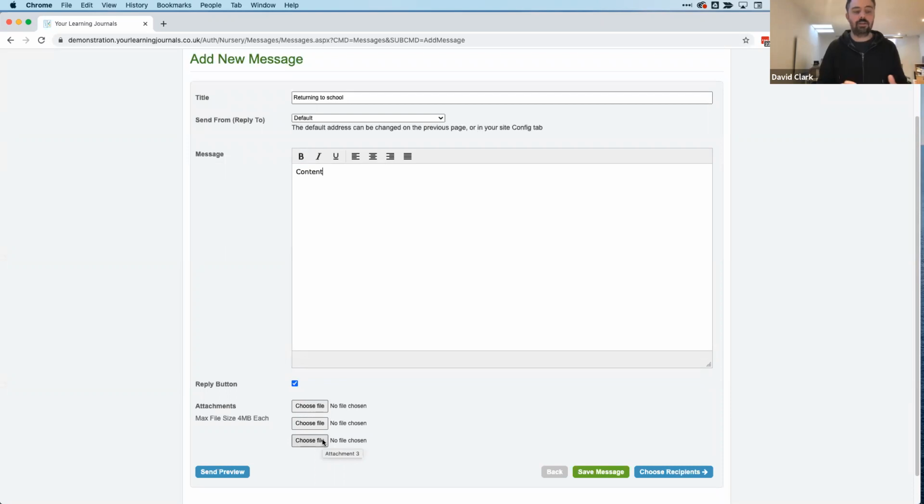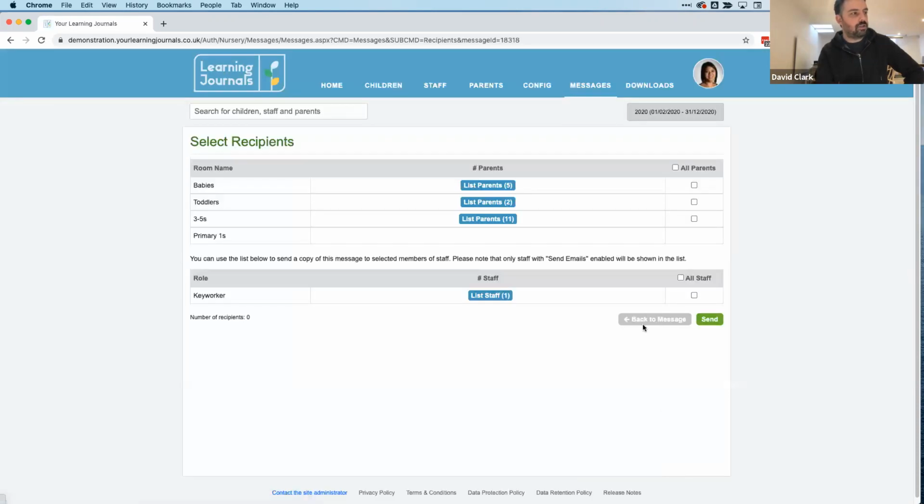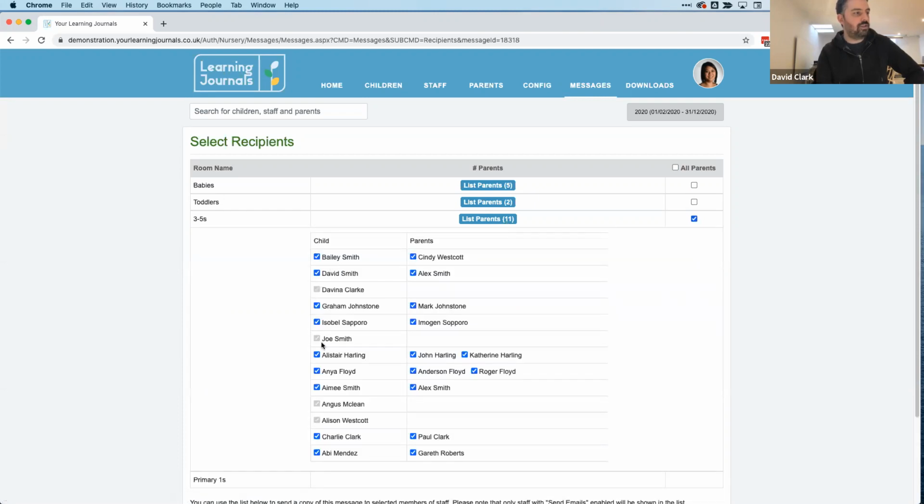Because these are going out as emails, there's a limit to the size of each one, because most email clients like Gmail or Hotmail will have a limit to the size of an email that can be sent. So bear that in mind too. You can choose whether a parent sees a reply button or not. And then you come to choose your recipients. So we can choose whether we want to send it to all parents, or maybe I only want to send it to the parents of my 3 to 5s room, or I can click on this list button, see all the parents here, and I actually only want to send it to the parents of Alistair Harling. So there you go. That's how you could focus in.